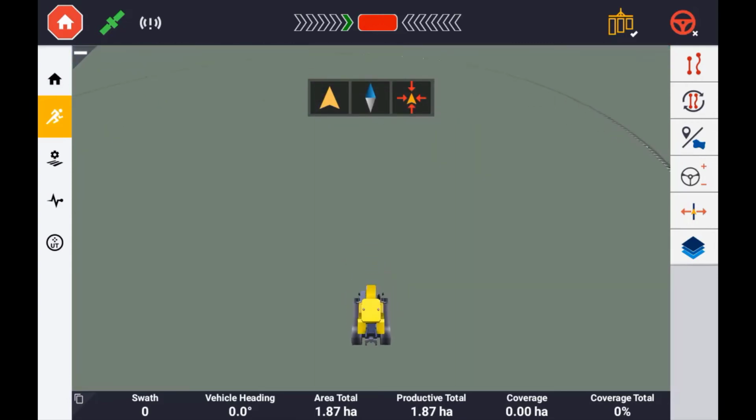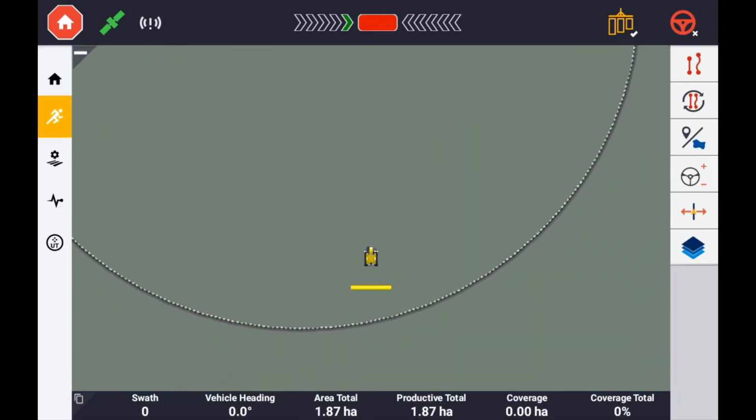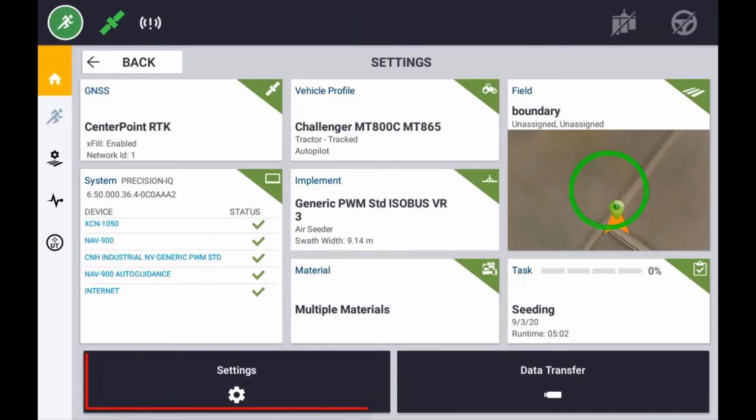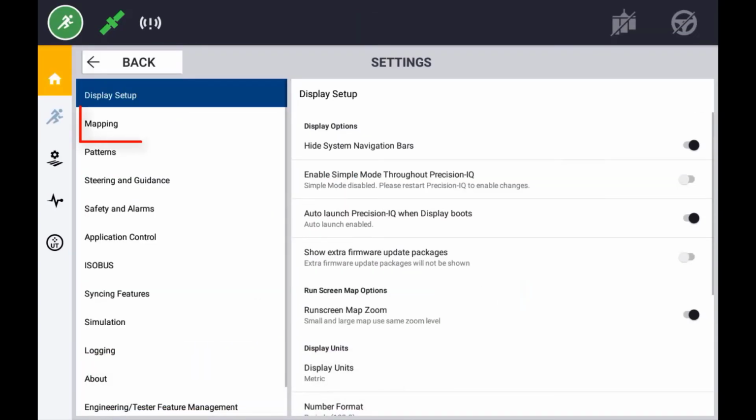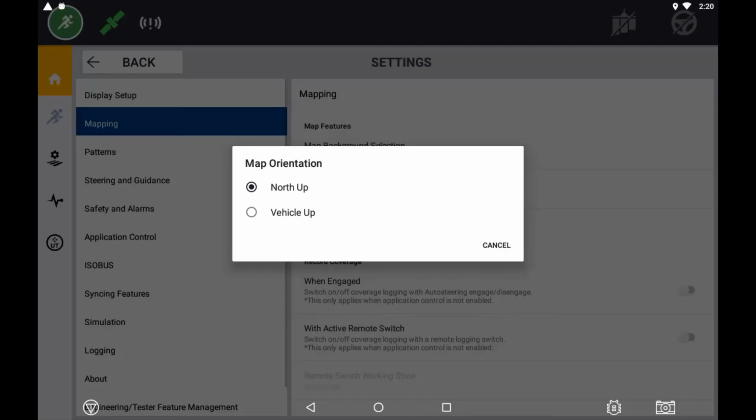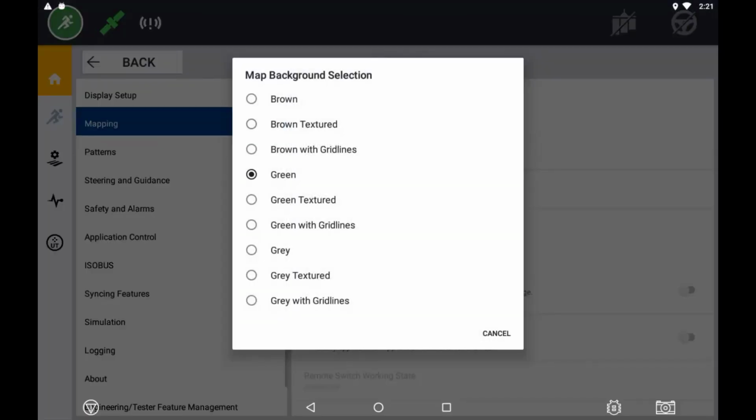You also have the ability of changing the view from a heads up to a north up view. You can change the default map orientation at startup using the mapping options in Precision IQ settings. Here we can also change your map background selection and color.